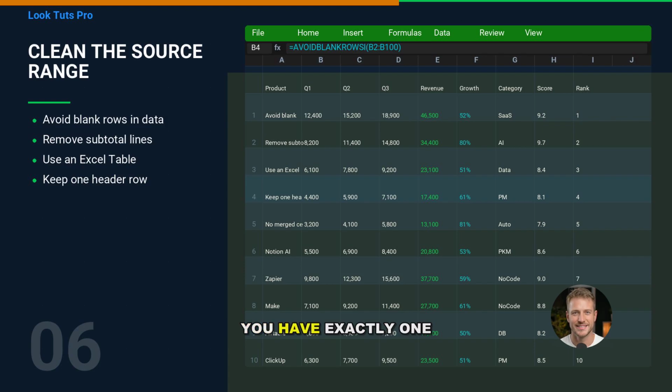Also confirm you have exactly one header row with unique header names. If you have merged cells in the source, that's another red flag, because merged headers often create blanks in the underlying structure. Clean, rectangular data is what pivot tables expect. Once your source is a proper table, refresh the pivot table so it rereads the clean structure.